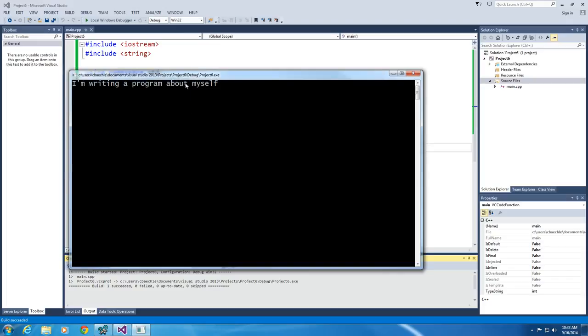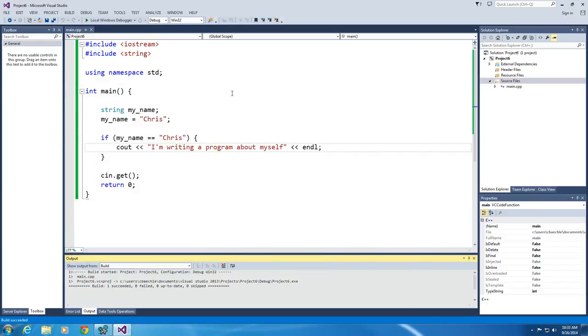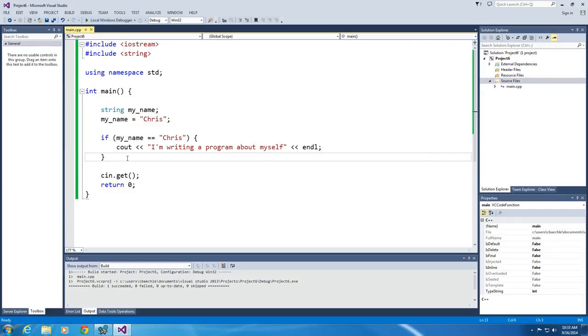There, okay. So we can see that it did a cout and said I'm writing a program about myself. So what exactly happened here? We've got what's known as the equality operator. In this one we're doing assignment. We're saying assign Chris to my name. In this one what we're actually doing is checking equality.